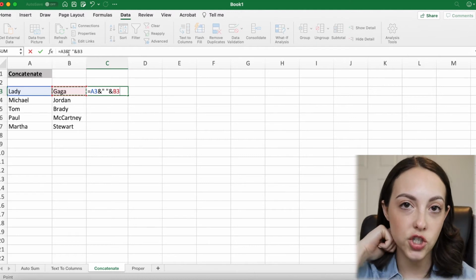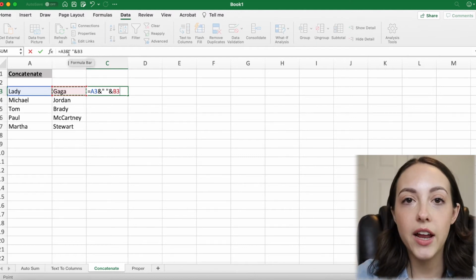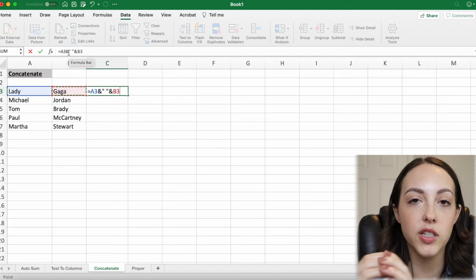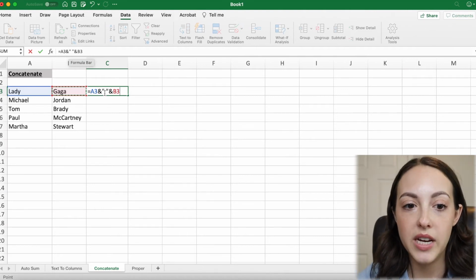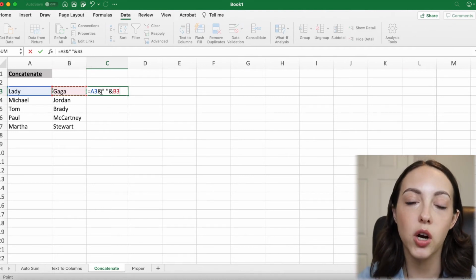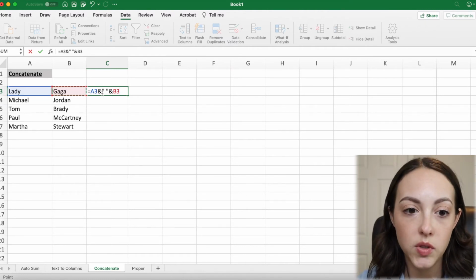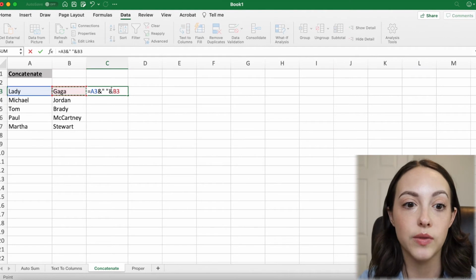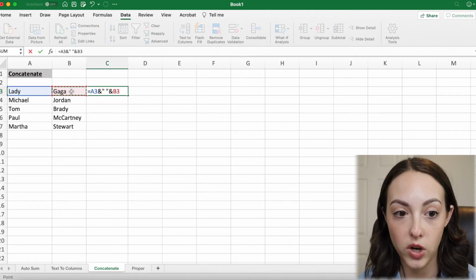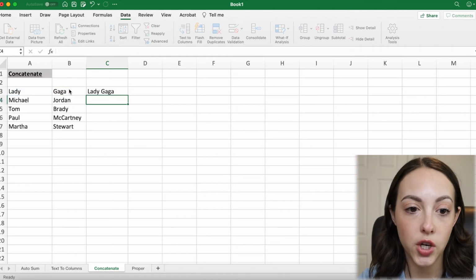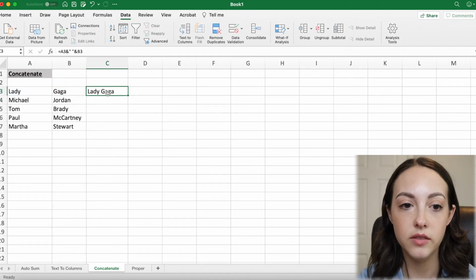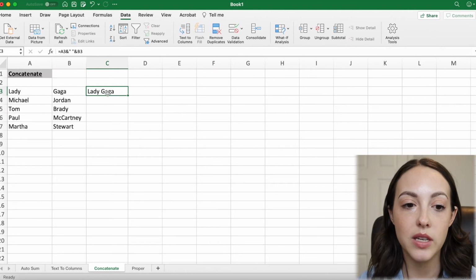The ampersands are just gonna tell the formula that you're trying to put something from another cell with it. So we did and then the quotation marks are a way to get a space in there without the formula being confused. That's why we added quotation marks around the space. Then we said and again, B3, which is Gaga. Then we're gonna click return. And there you go, you have Lady Gaga properly with a space.